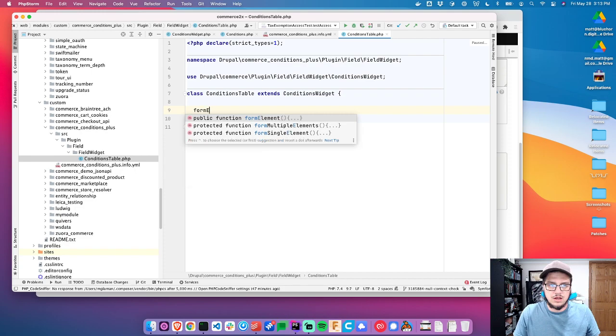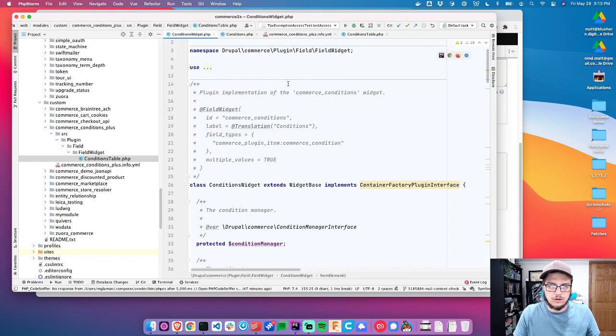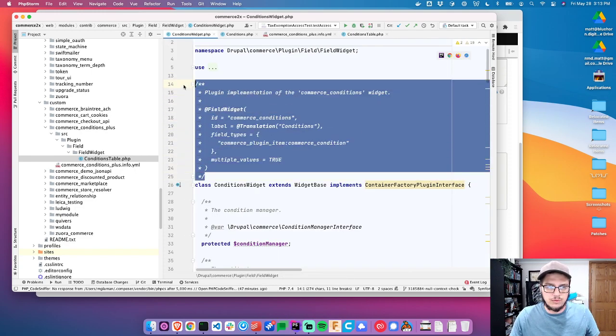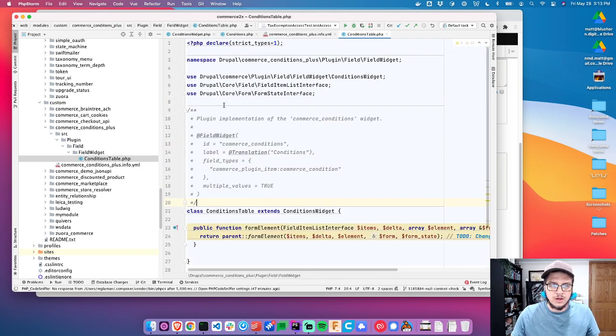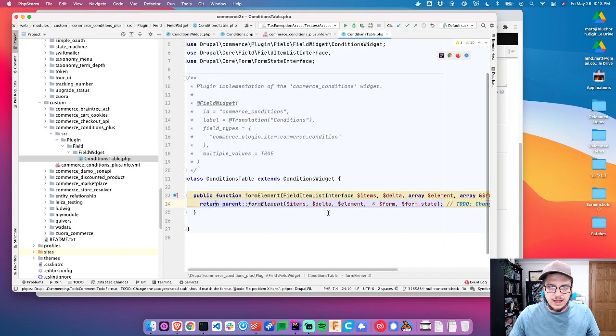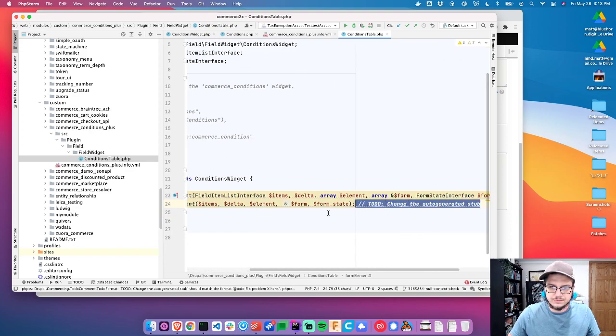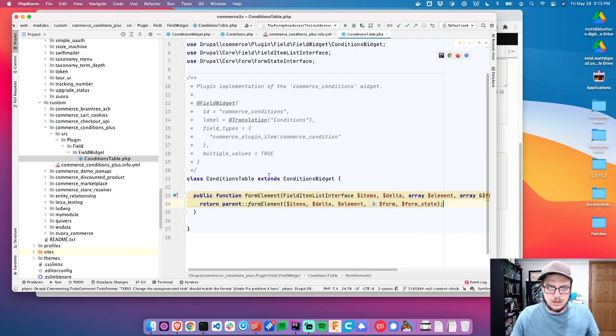And I know I want to override the form element because we're going to completely destroy the way that it handles things. But yeah, I'm going to keep it as it just does a raw return to show that it's working. So we're going to call this commerce conditions plus is what we'll name the widget.